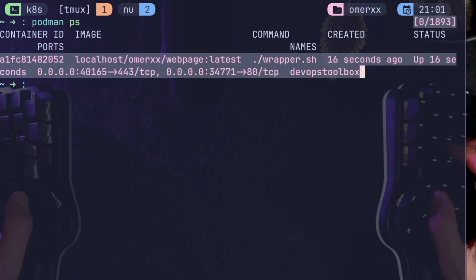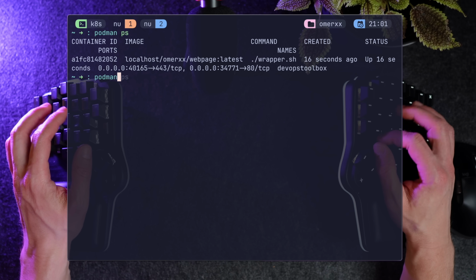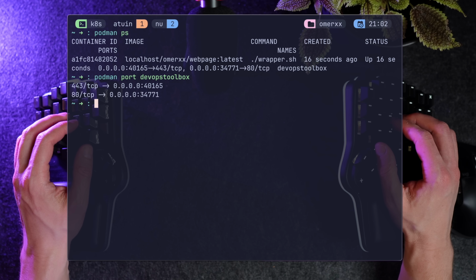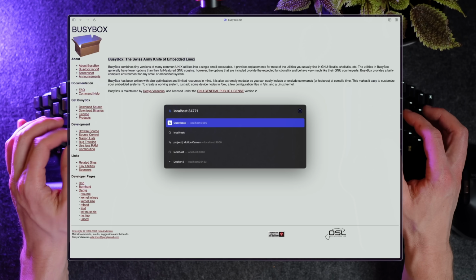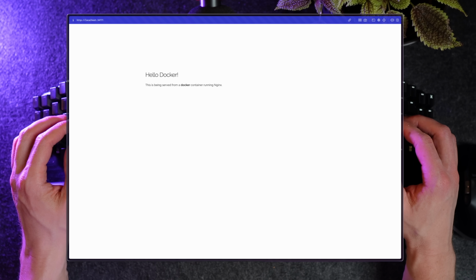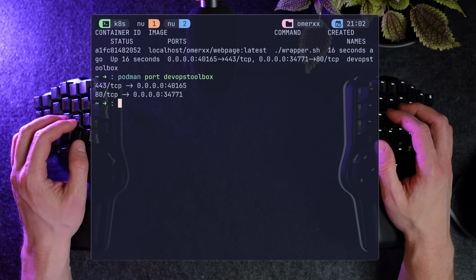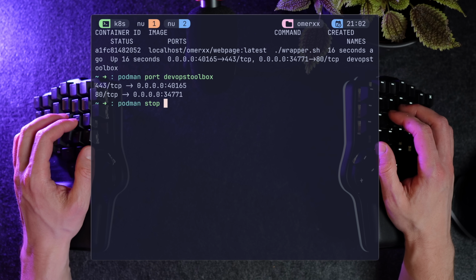To print it in a more readable fashion, there's a port command followed by the container's name or ID that lists all available mappings. A quick switch to the browser at localhost and the long port reveals a web page with a "hello from Docker" index file. To stop running a container, use the stop command with an ID or a name.